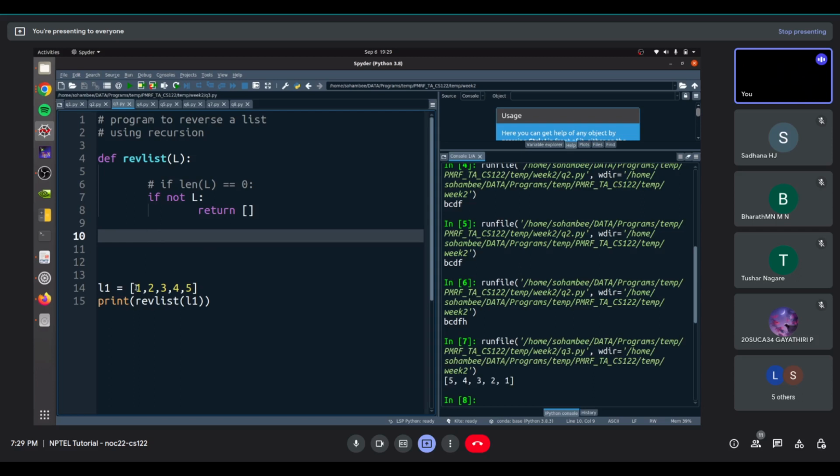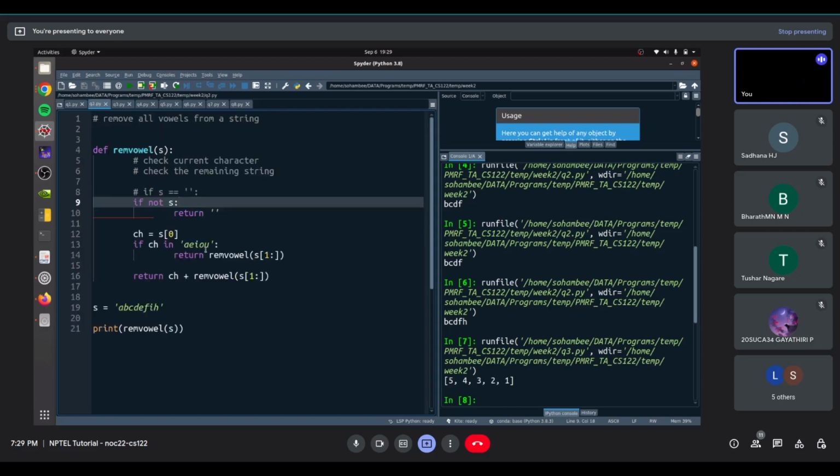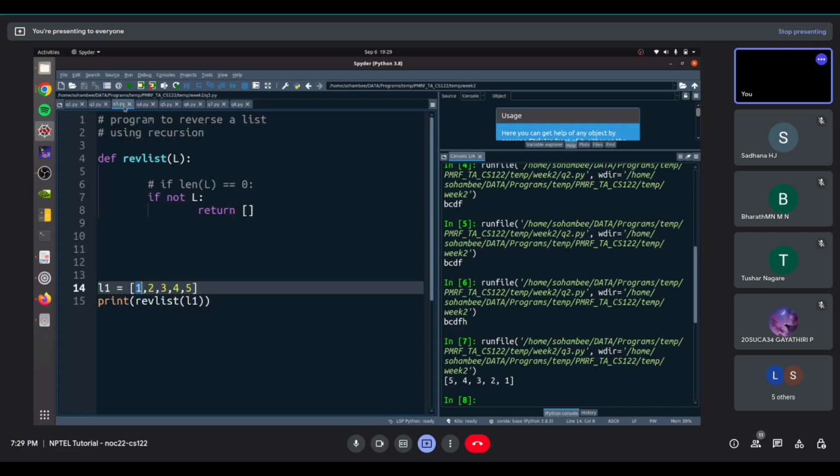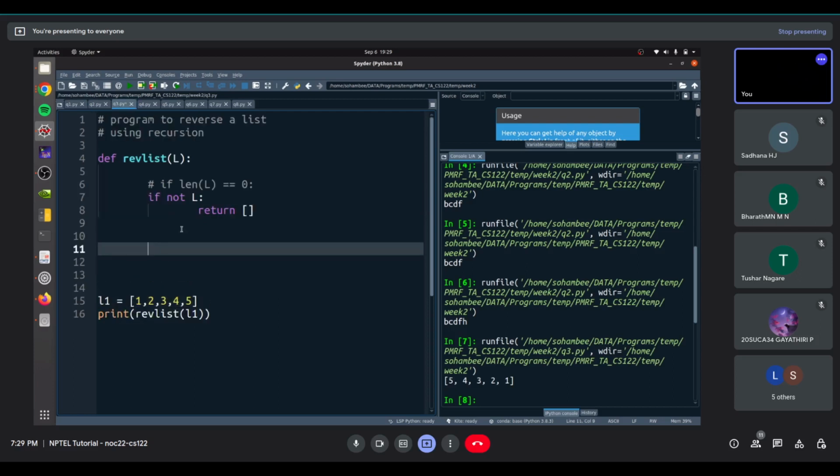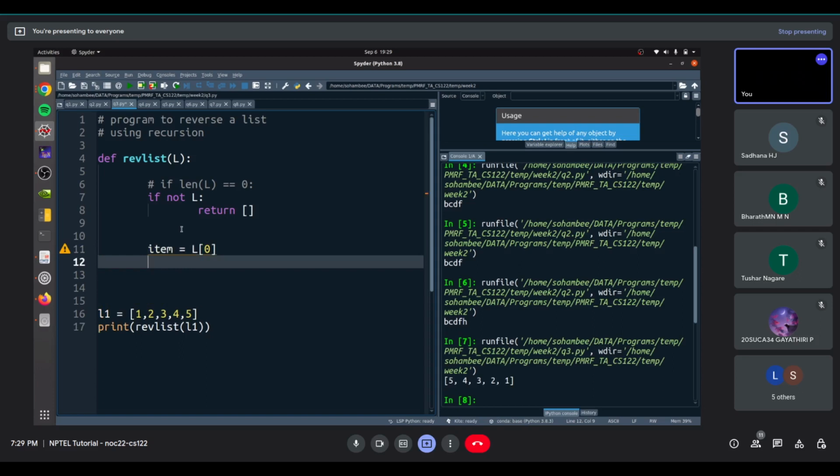Here also we have to do like last time. Last time also we took the first element, we did something, and then we called the other function, right? So here, let's call it item equals to L[0]. Here we don't have any if condition, we just have only one thing returned. So let's do like last time. Last time we did item plus rev list L. Okay, so what will this give?